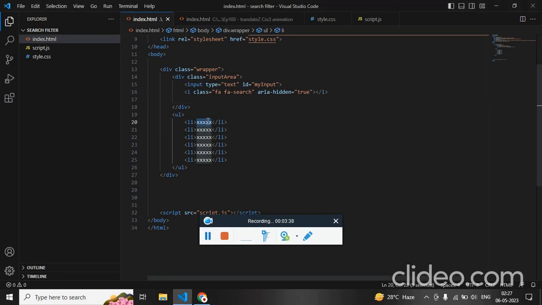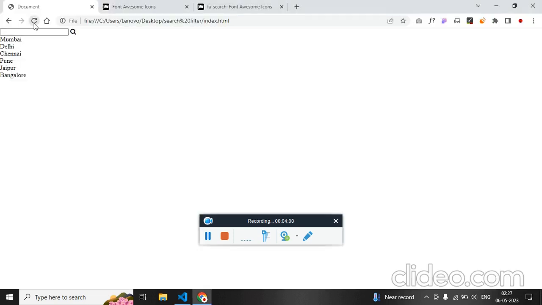Now let me type some city names: Mumbai, Delhi, Chennai, Pune, Jaipur, Bangalore. So now you will see the HTML.